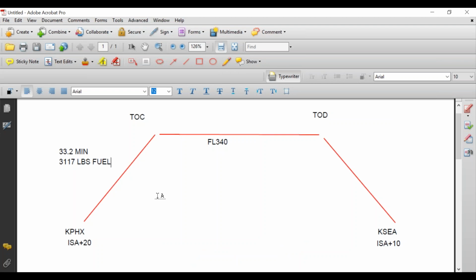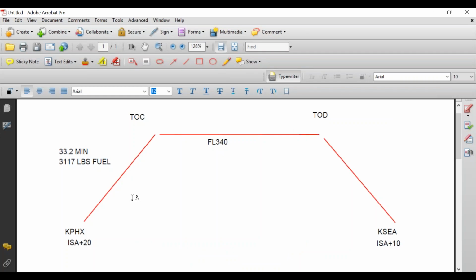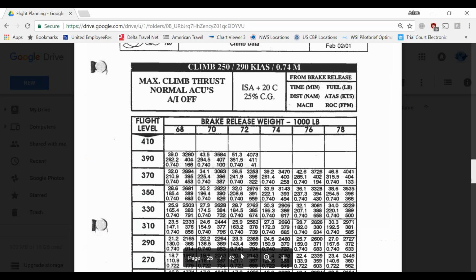And then what was the total distance? Distance is going to be 237.3 plus 195.3 divided by 2. 216.3. Okay, 216.3. So that's how long this portion is, 216.3 nautical miles. Those are the 3 main things that we want.